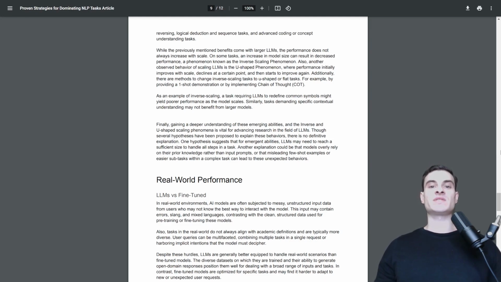And so the idea here is that even though the performance is decreasing as the model size increases, there are still ways to mitigate it, and overall, the inverse scaling tasks do end up turning U-shaped as the model size gets large enough. As an example of inverse scaling, a task requiring LLMs to redefine common symbols might yield poorer responses as the model scales. Similarly, tasks demanding specific contextual understanding may not benefit from larger models.